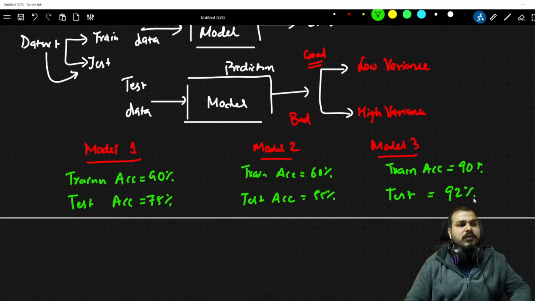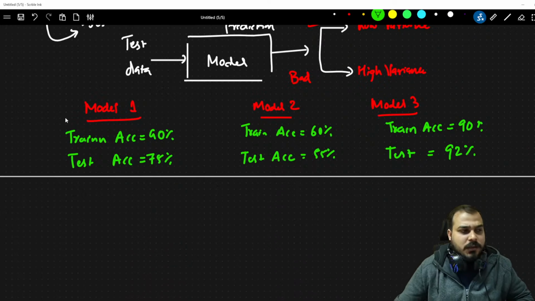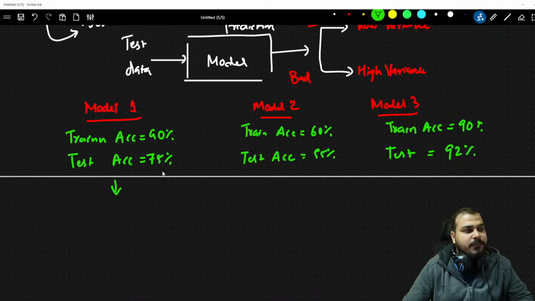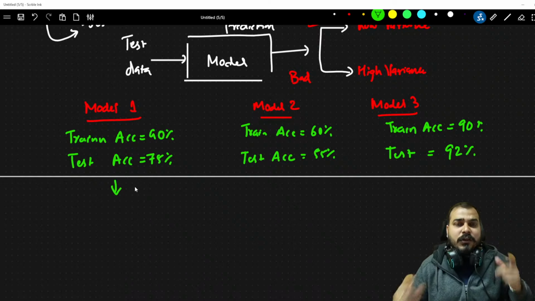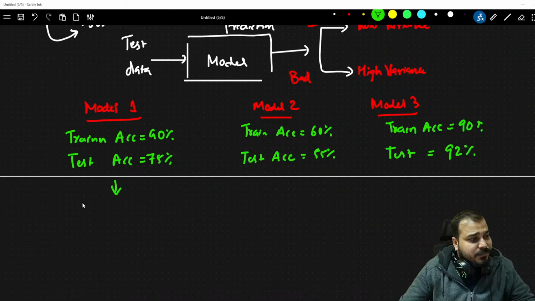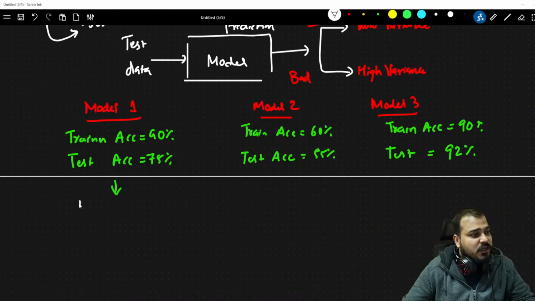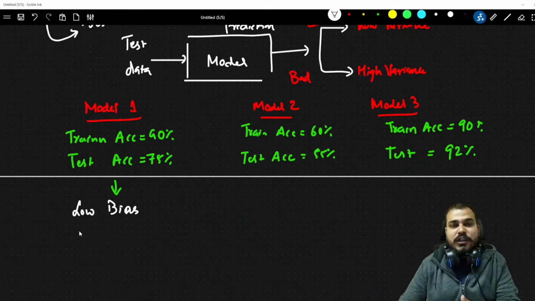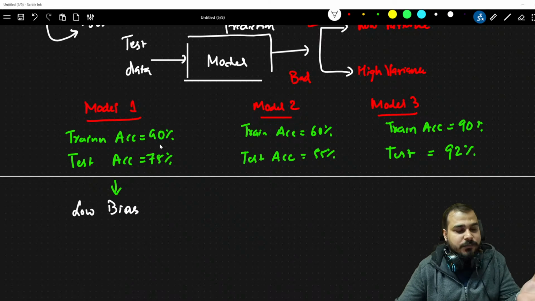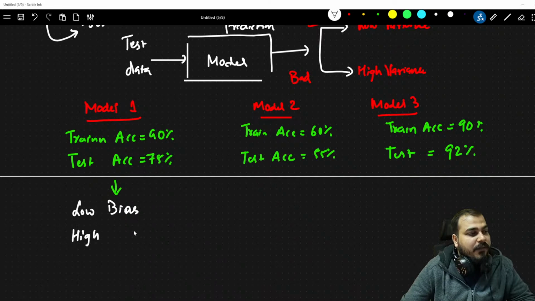Now tell me what things you will be getting. Here, obviously, you can directly say that your training accuracy is better. Now you're talking about bias, so this basically indicates that this has low bias. And since your test accuracy is bad, because compared to the train accuracy it is less, here you are basically going to say high variance.